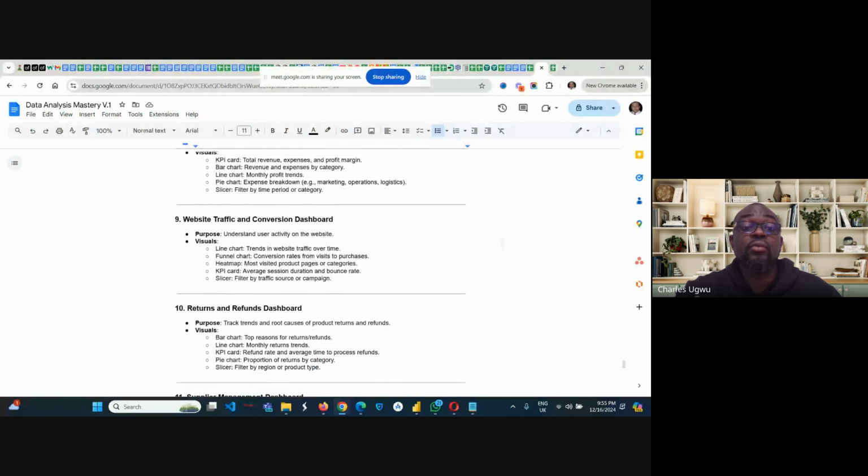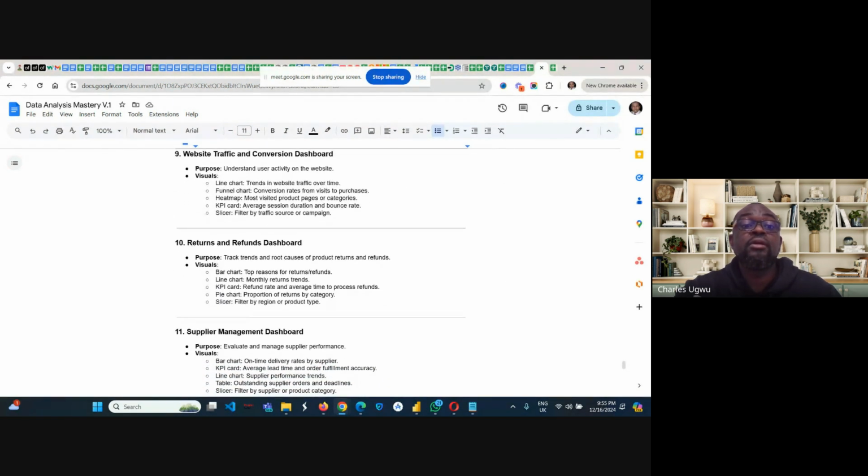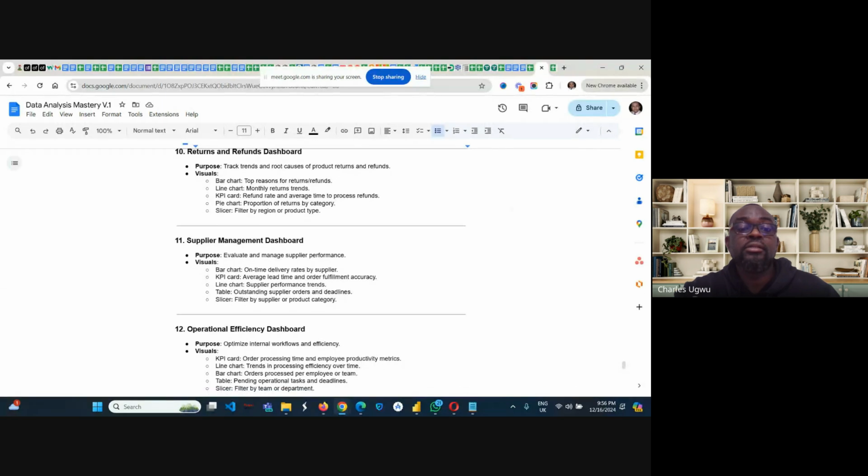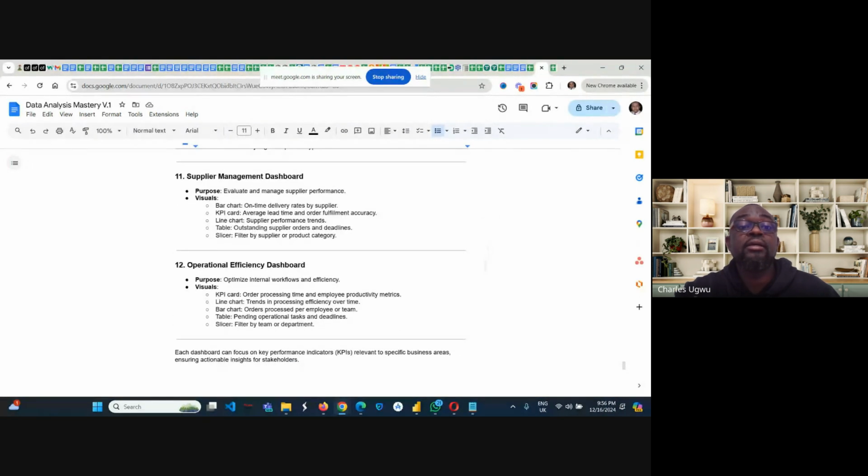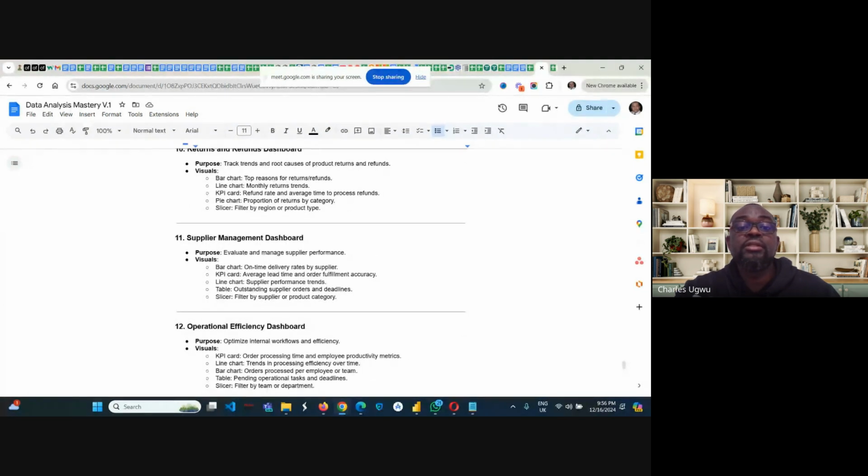The purpose is to understand user activity on the website. And then we have the return and refund dashboard. The purpose is to track trend and root causes of product return and refund. And then the supplier management dashboard to evaluate and manage suppliers' performance.